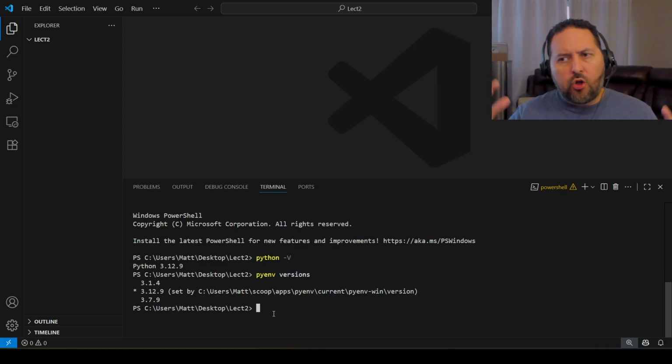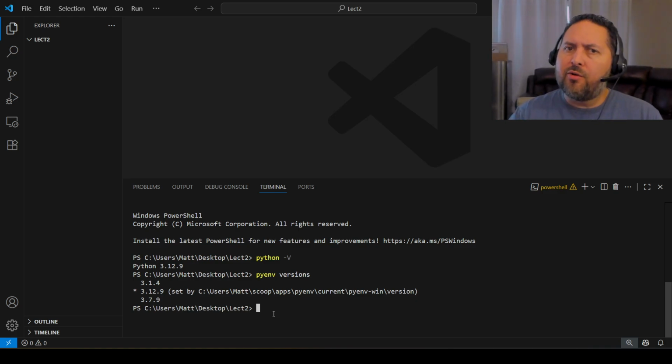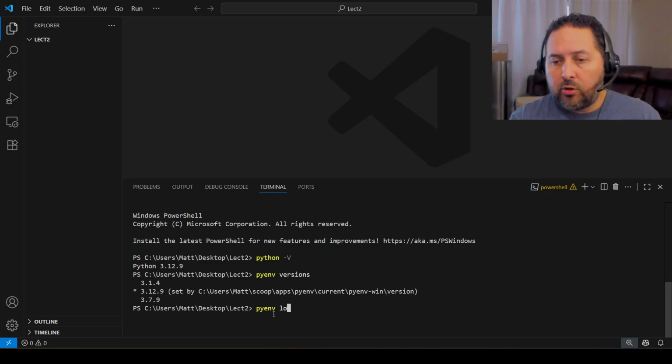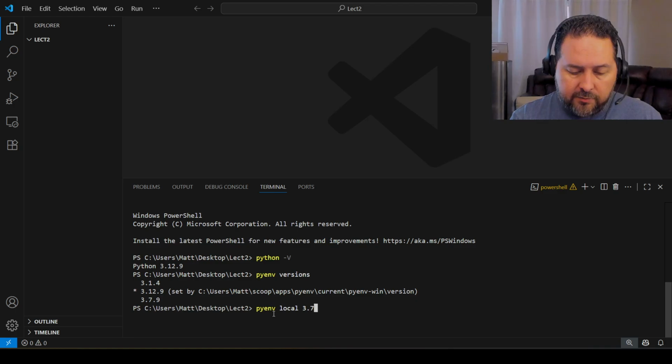I could change it globally, but I'm not going to do that. I'm just going to make it that for this folder, right? And again, I'm not going to get into all this. I have a whole video showing you how to install PyEnv and configure it. I'm not going to go into all that. So just quickly to make sure that this folder is using the right version, I'm going to write pyenv local 3.7.9.